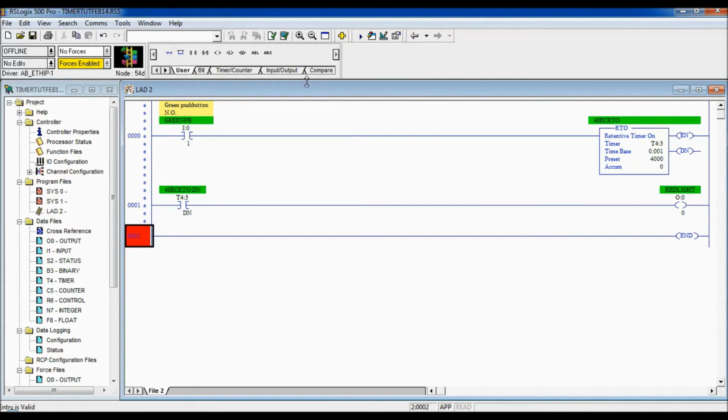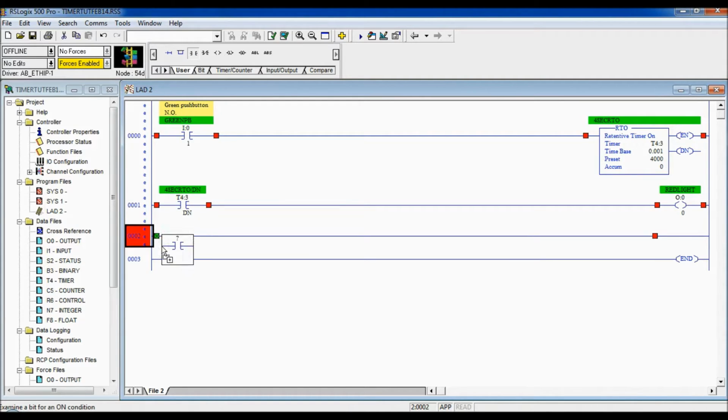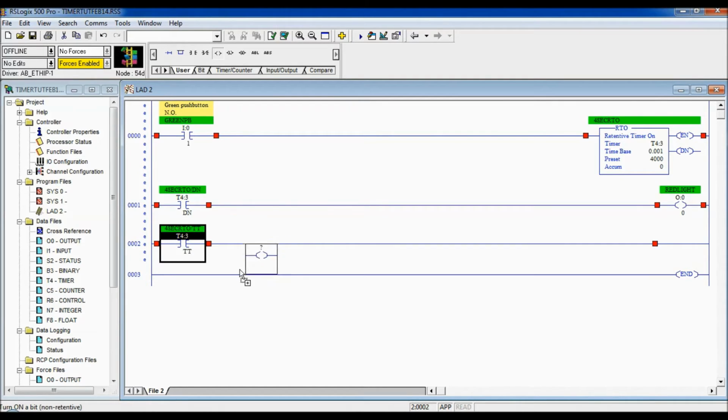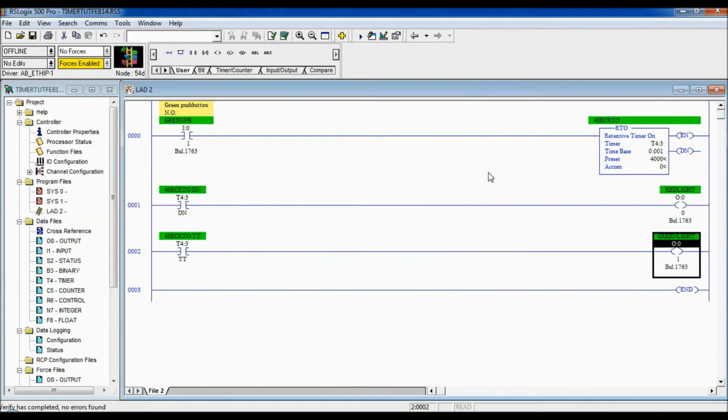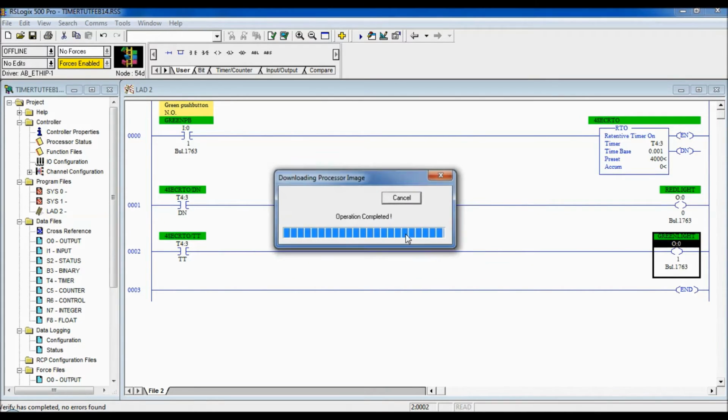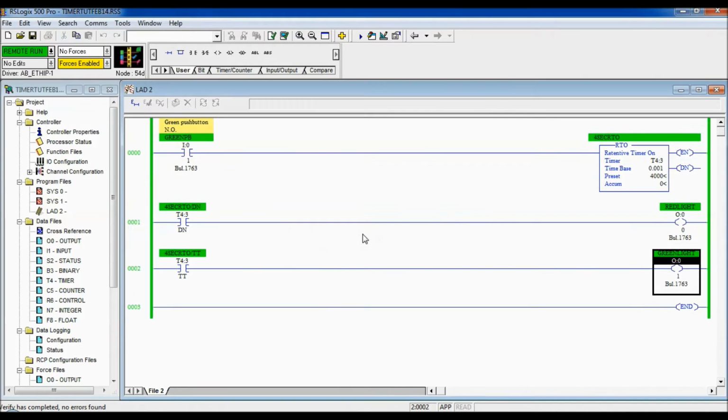Okay, so while we're here, I'll show you how to use the timer timing bit, how it's used with this instruction as well. T4:3/TT we'll use here, and we'll turn on the other light that we have, which is O:0/1. Okay, so let's download this program into the controller. We have a MicroLogix 1100 Series B, and we're going to go online with that.